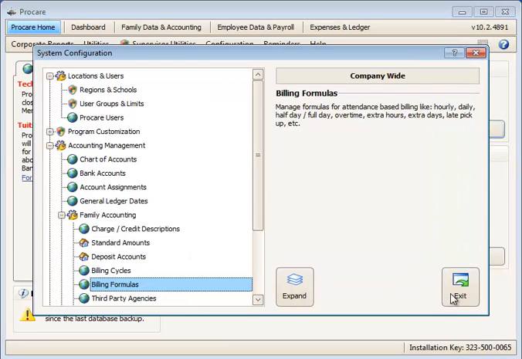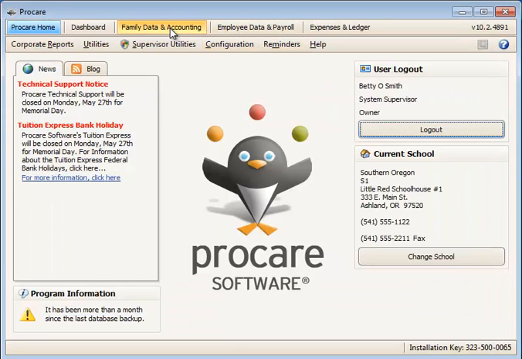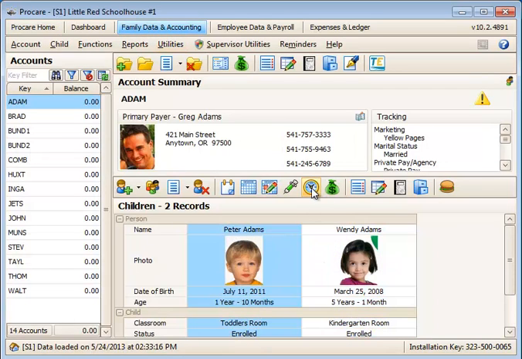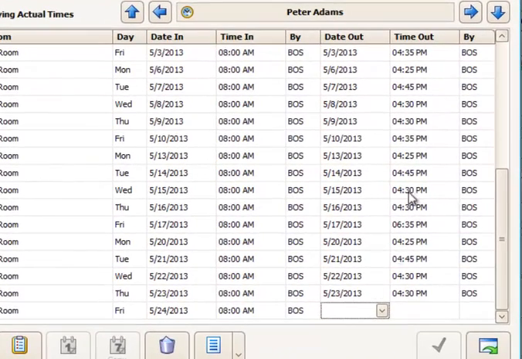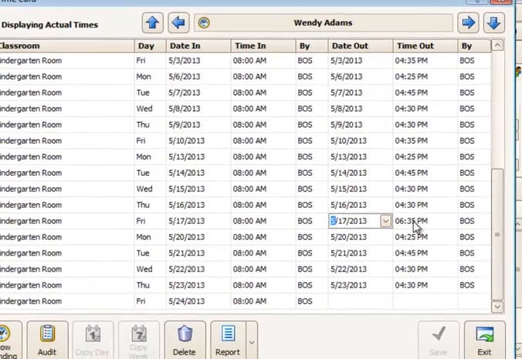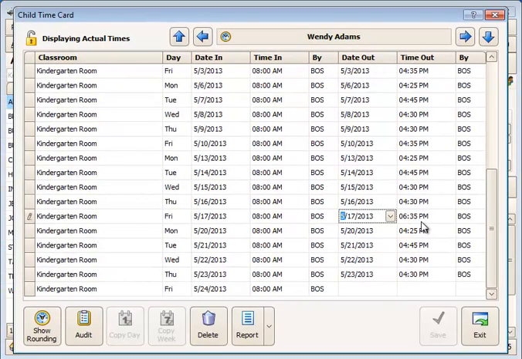Okay, so let's go add this formula to a couple of children. We've got Peter and Wendy Adams here. And before I add it, let's take a look at their time in their time cards. We've got pretty much normal in and out times with the exception right here of the prior Friday. They are out at 6:35 for Peter, and if I go over to Wendy, she also got picked up at 6:35. So mom or dad was late picking them up that day by 35 minutes. We want to charge for those 35 minutes from last week.